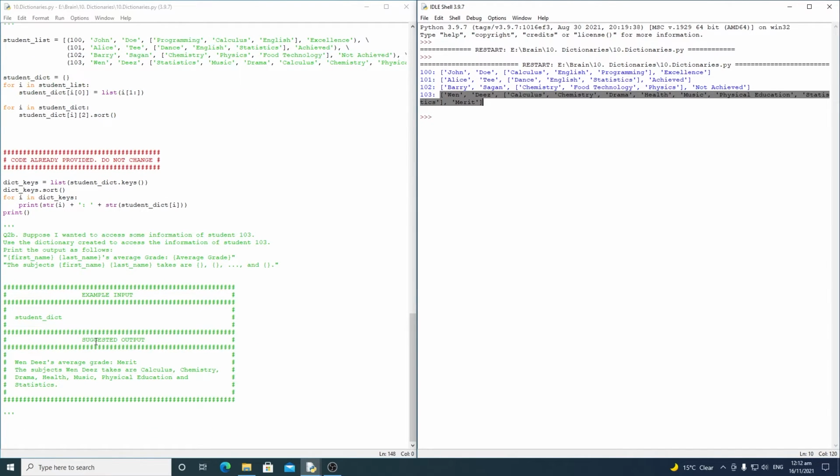Next, let's look at question 2b. Suppose I wanted to access some information of student 103. Use the dictionary created to access the information of student 103. Print the output as follows: first name, last name, average grade. We give the average grade, and then we give them the subjects that they take.